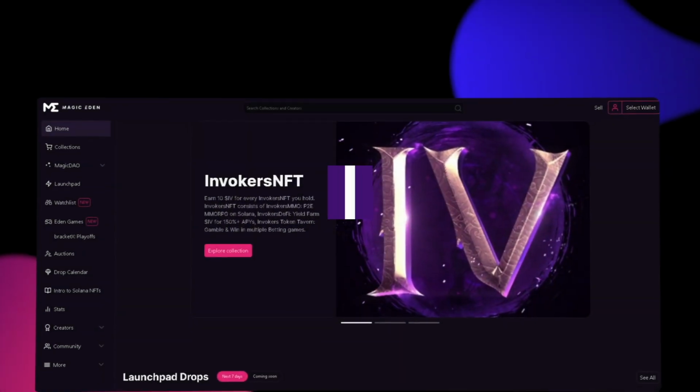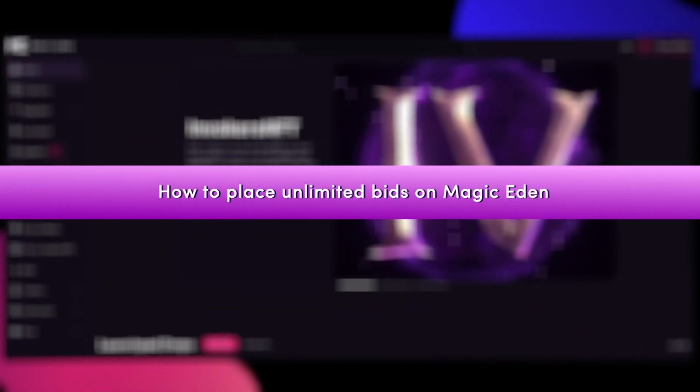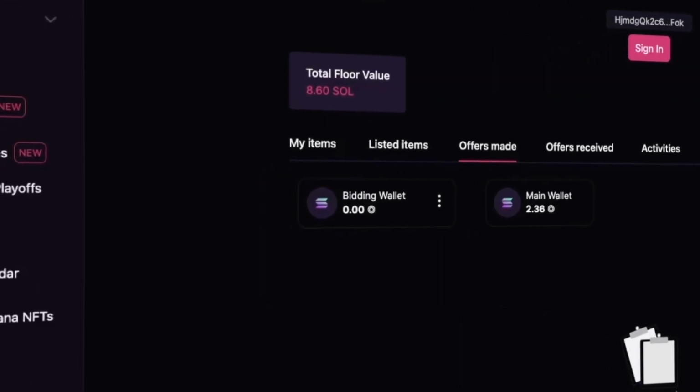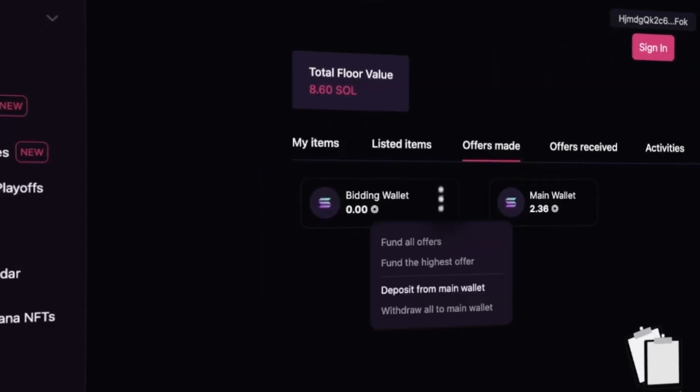In this tutorial, we'll be learning how to place unlimited bids on Magic Eden. Let's get started. Let's start by funding our bidding wallet. Click the three dots near the bidding wallet. Next, click Deposit from Main Wallet.